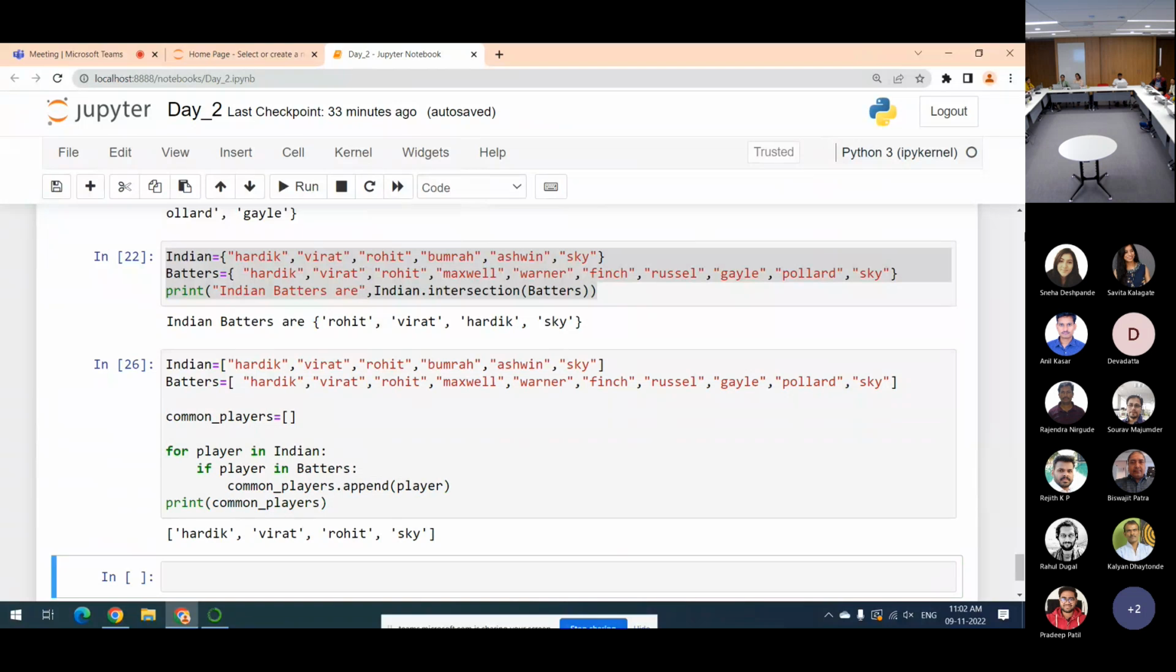Yeah, I can understand that code. It's appending to that, adding it to the empty list.